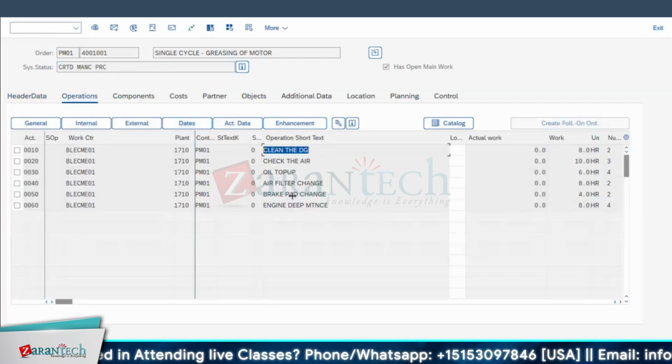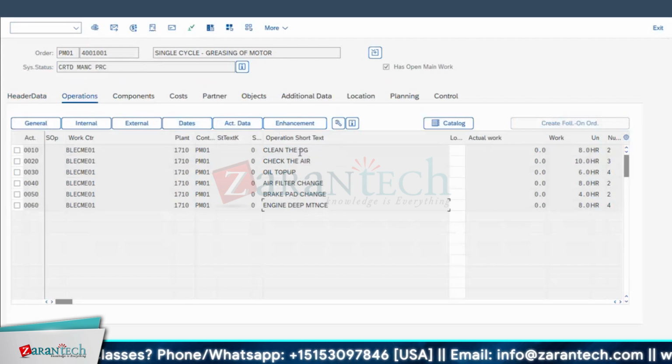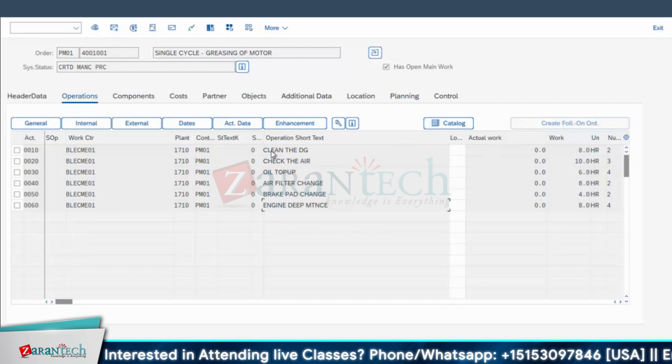See, all operations have come up. Why? Because the task list will fetch whatever is there. It is not bothered about the strategy, right? So I selected an existing task list.